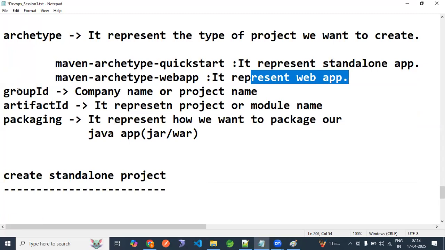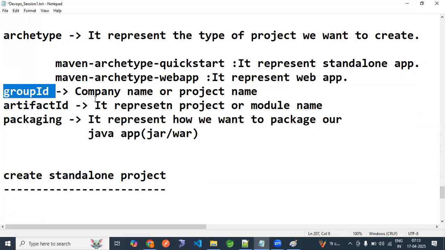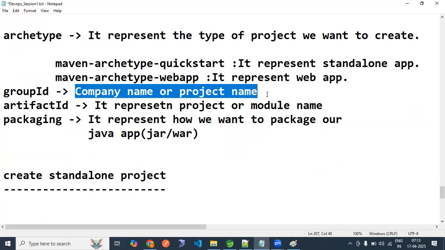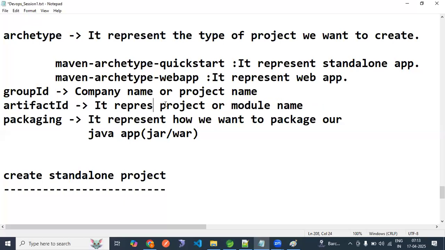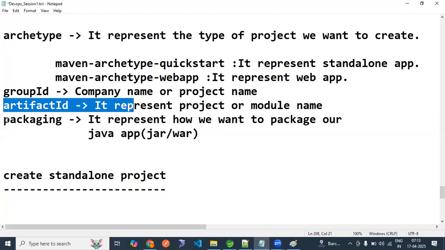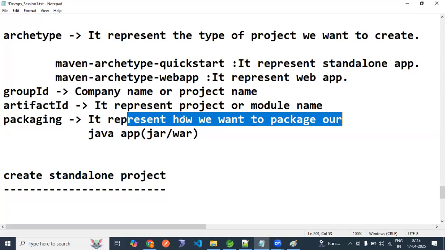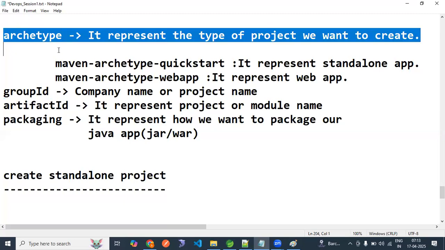Now we have group ID. What is the meaning of group ID? Whenever we are creating a project, we give some name according to our project naming convention, what project we are developing, or what the company name is. Based on that, we define the group ID. What is the artifact ID? It represents the project or module name. Packaging means how we package it, as a jar or war. We take care of that with the help of the archetype.